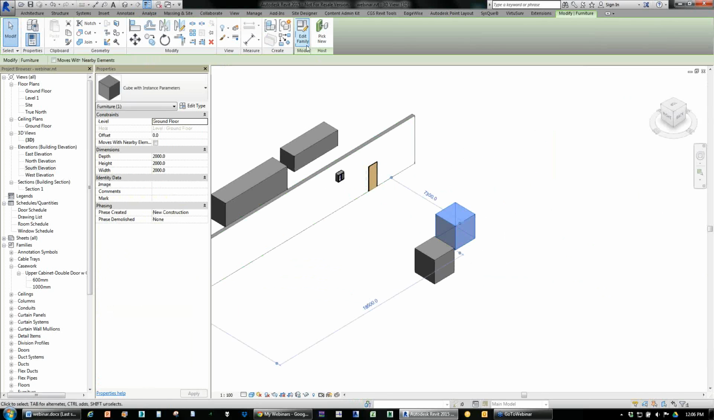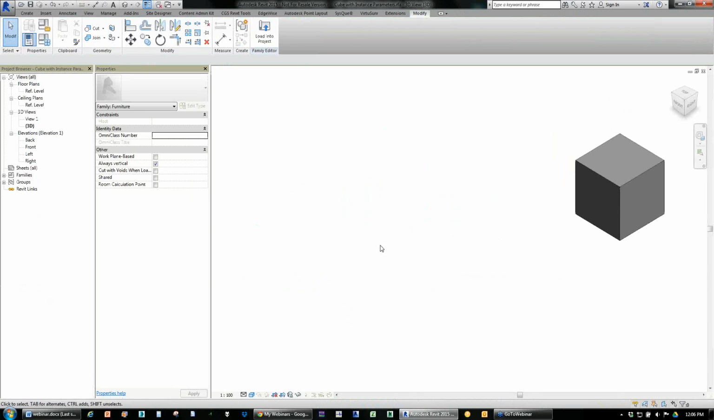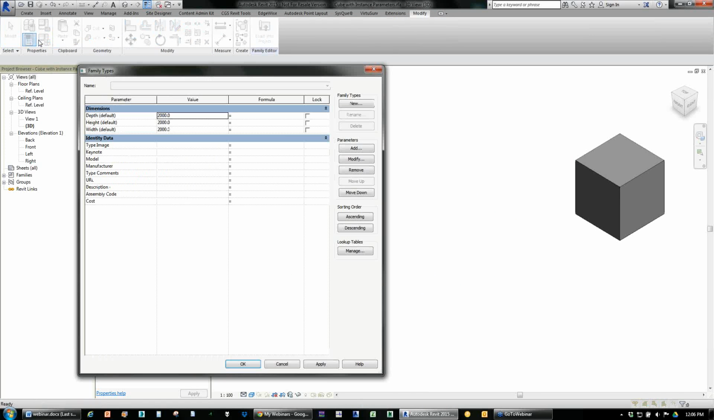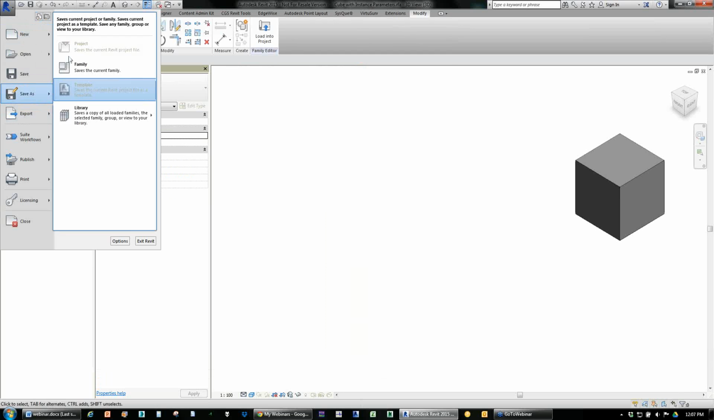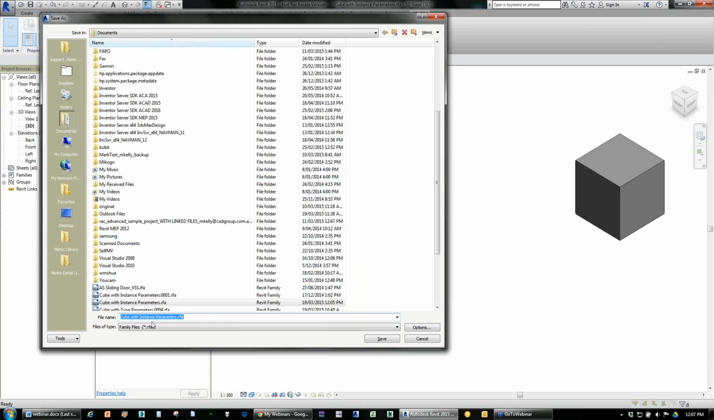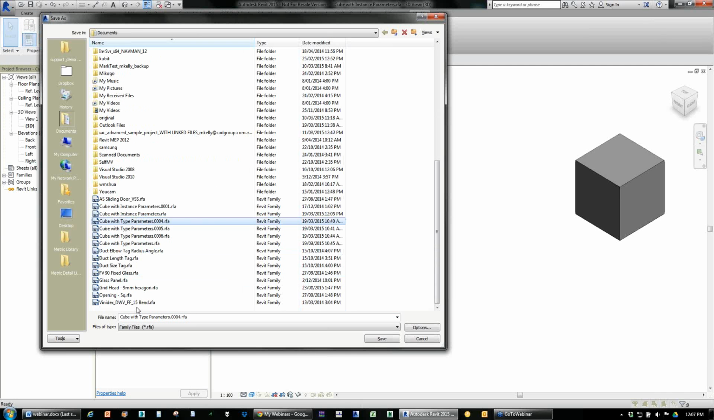What I'm going to do now, though, is extend this a little bit and show you how we can use type parameters. So to give you an idea, actually, just before I do that, I'll just save this, save as family, and save as type parameters, making sure I don't save over these backup files. It's a mistake that's very easy to make when you're in a rush.